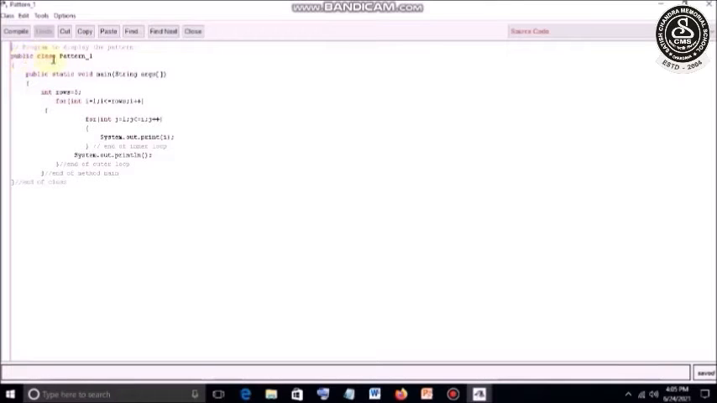The class Pattern1 is the class name, and in the main function, int row, you have designated row as equal to 5, but you can give any name. You can also input the number of rows from the user. Then there is a nested loop. Two for loops are there, one inside the other.